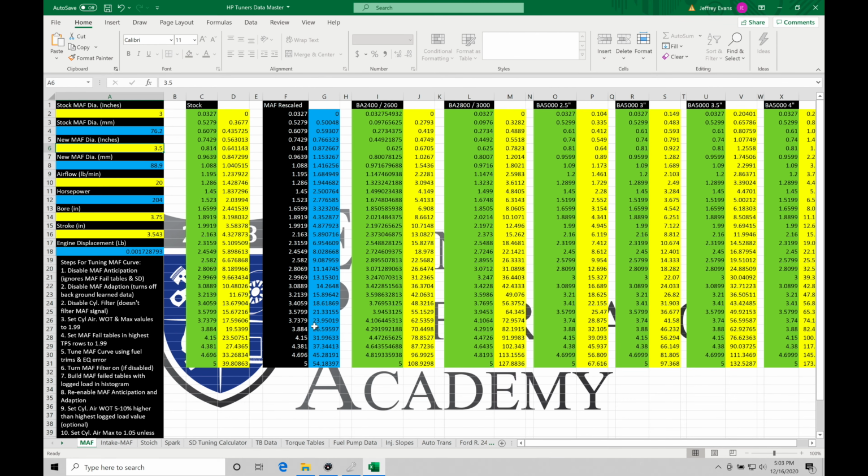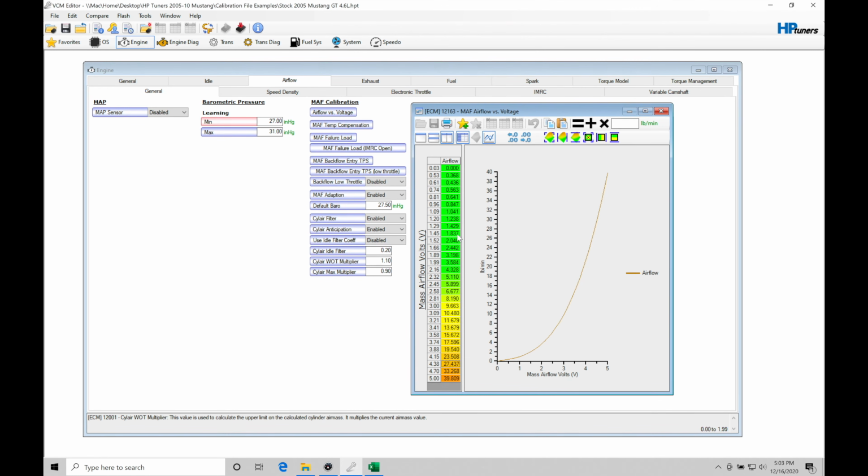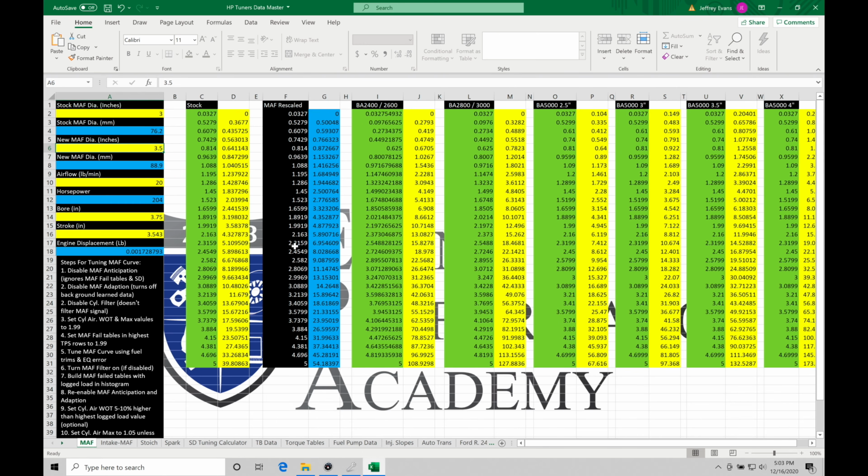Now, in order to make sure we've updated this calibration curve properly, we would take our airflow right here, copy this, jump in here and paste it into the stock column right here.